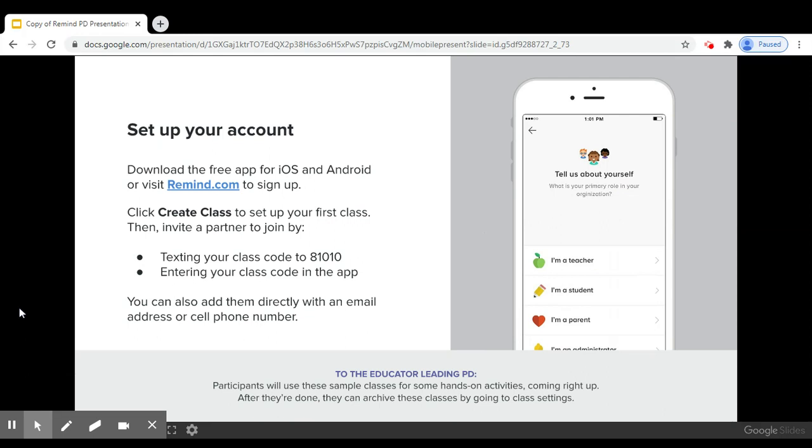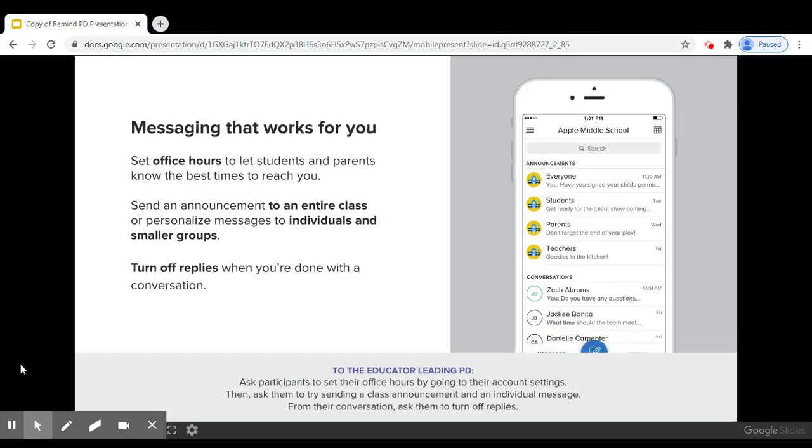In order to set up your account, you will either need to download the Remind app or go to remind.com. You will begin by creating a class to set up your first class. When you do that, you will want to select "I am a teacher" for your class. Once you have created your class in Remind, you will have access to messaging with your students and their parents.